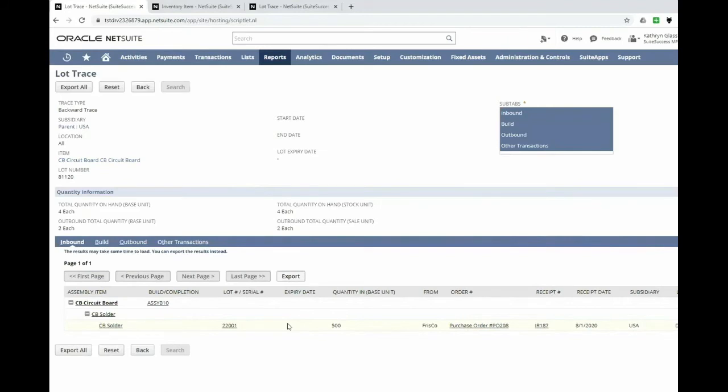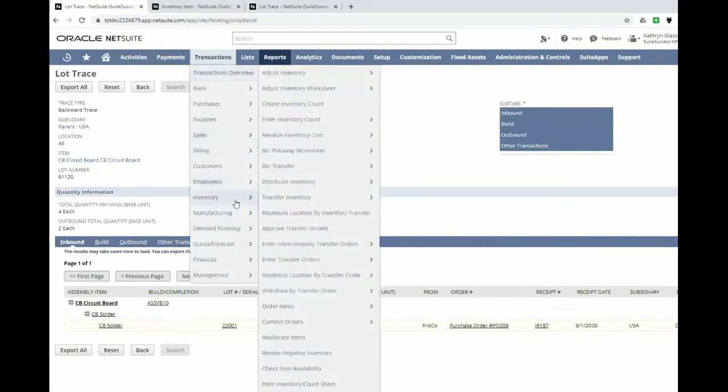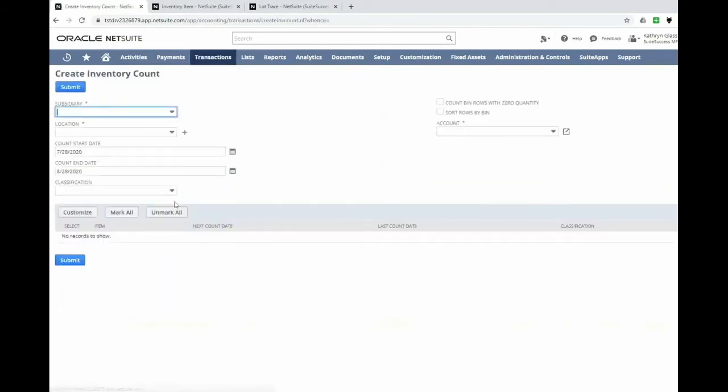Now I'd like to walk you through the cycle counting process. In order to create and process a cycle count, we're going to go to Transactions, Inventory, and Create Inventory Count. The Create Inventory Count screen is going to allow us to filter in on our correct subsidiary and location.